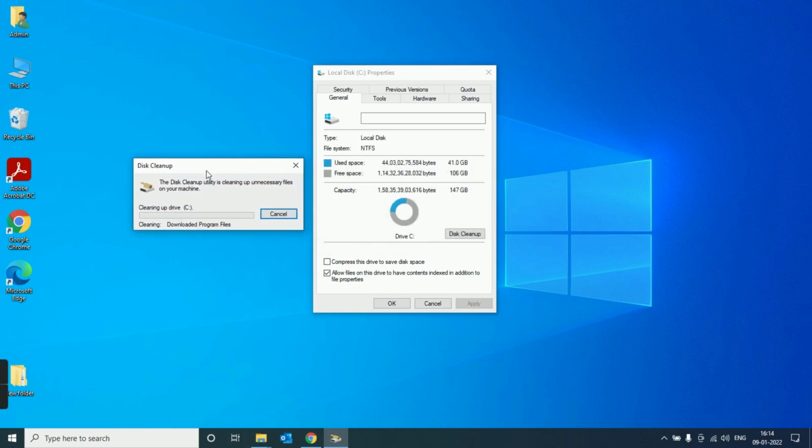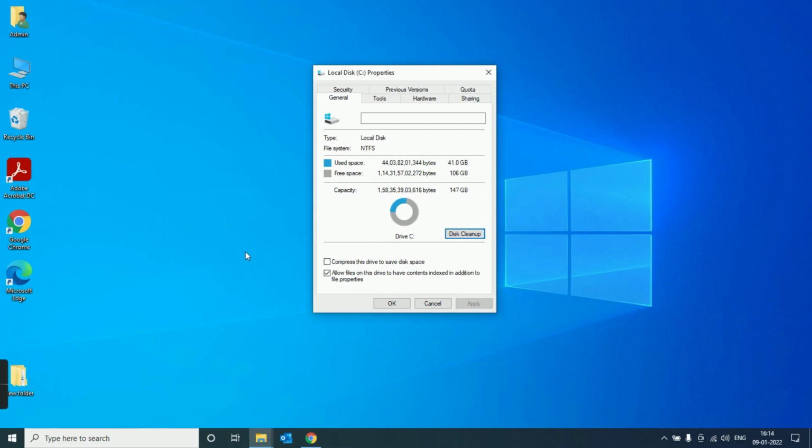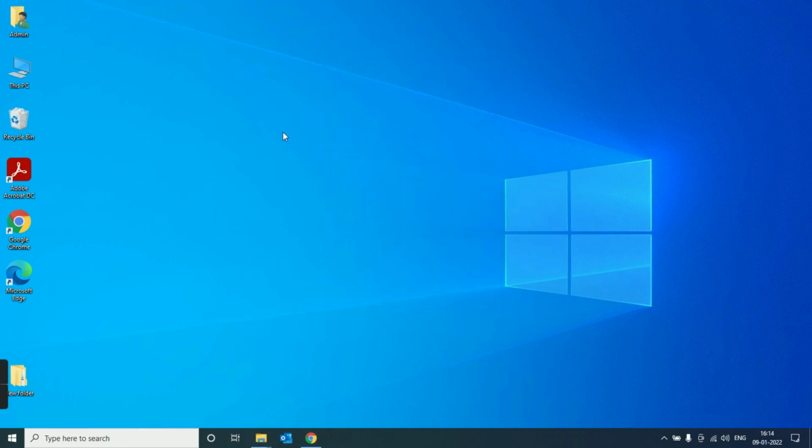The disk cleanup has been started. So after cleaning the C drive, our laptop will work more faster than first. Okay, it has been done. Now click on OK. That's it.